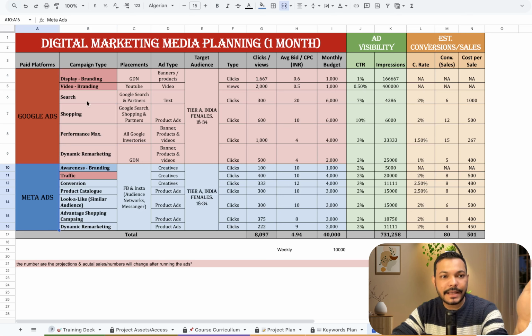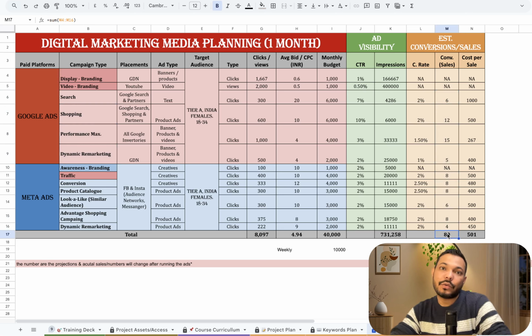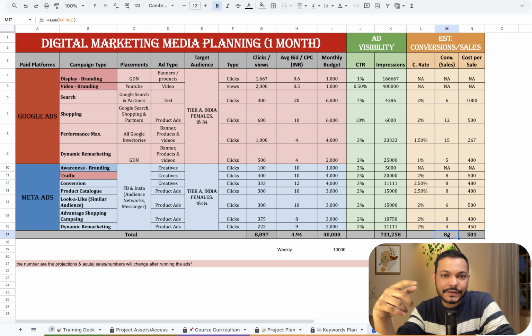In return, these campaigns are expected to generate these results, these conversions. So in total, the idea is to get around 80 sales in a month's time. However, we can't really get these numbers on the account level if we don't get the conversion tracking in place.